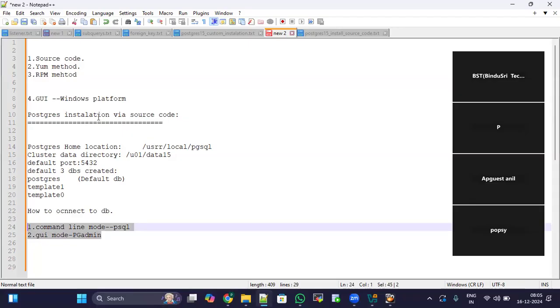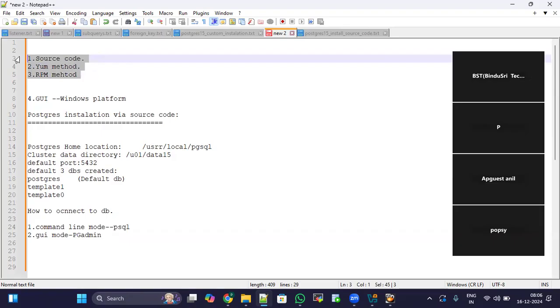In the Linux platform it is the same. The way of connection is the same for any platform. The installation methods are different when you compare platform to platform. If it is Windows, there is only one method, that is the GUI method, graphical user interface, so we have to select this one method only. If it is a Linux platform, we have to select either the source code method, the yum method, or the RPM method.